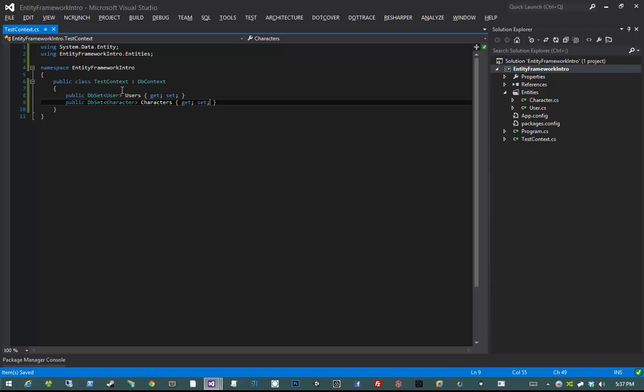And I'll have public DbSet Characters. This is the bare minimum that we need to do to configure Entity Framework with two entities that share a one-to-many relationship. That's not a whole lot of code, but there's a lot going on behind the scenes. By creating these two properties, we've told Entity Framework that these are two entities in our class and we want it to treat them as such. We also, when we instantiate test context, gain access to these two tables. So again, you can think of this Users property as the user table and this Characters property as the character table.